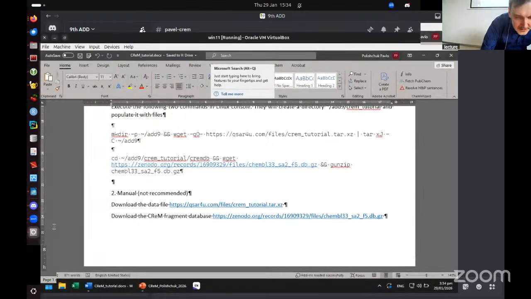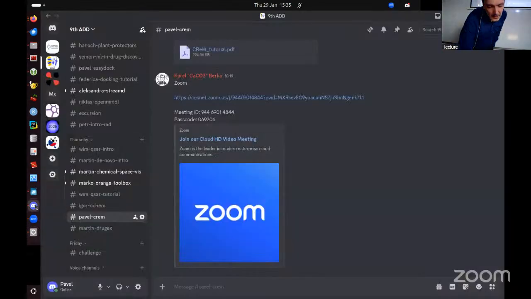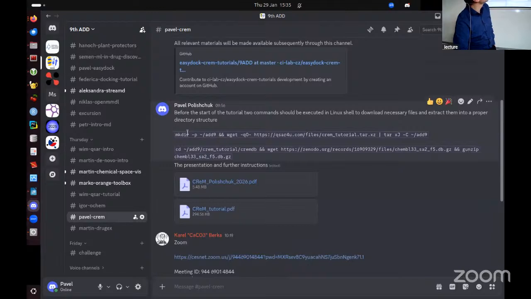When we start Ubuntu, you will see the command line shell. Then I would like to ask you to execute these two commands. You can find them in the Discord channel as well. Just copy paste. The first one, enter, will be executed in seconds, then the second one will be executed for several minutes. The first one will create the necessary folders, download data files with a Python notebook and some other stuff.